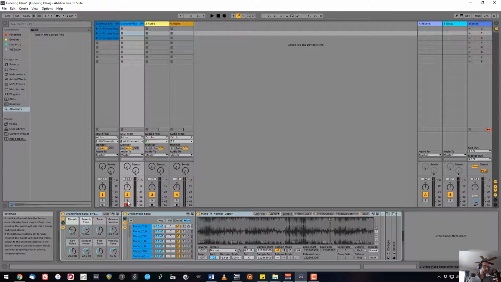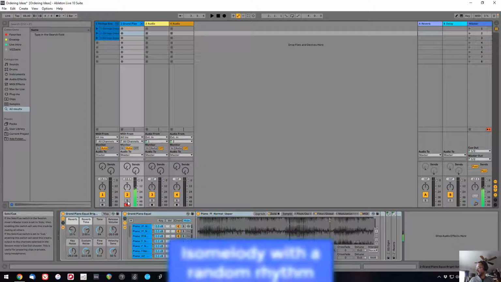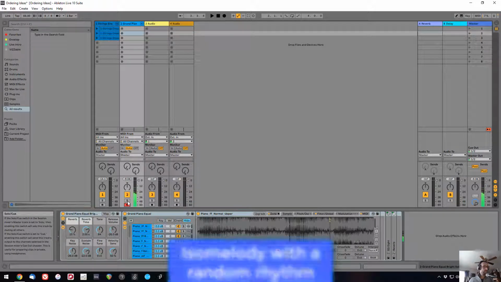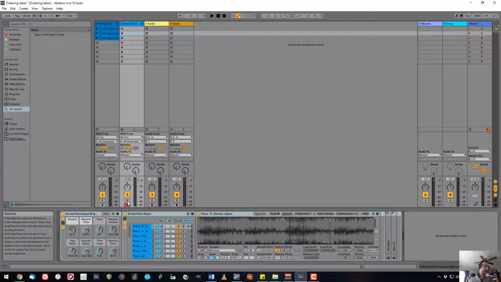And to answer your question before it's asked, yes, you can combine isorhythms and isomelodies together. If I don't do that, but leave just the isomelody and random rhythm, I get this. But I can combine them and use that to create different musical lines.